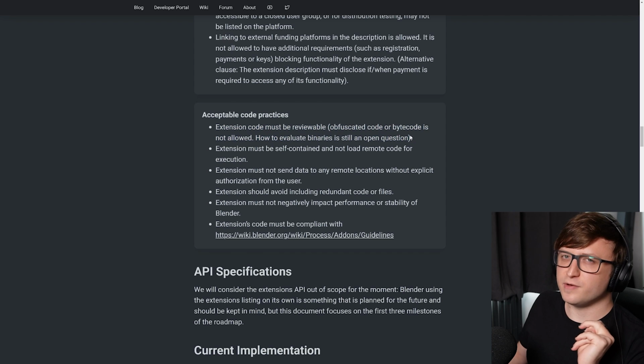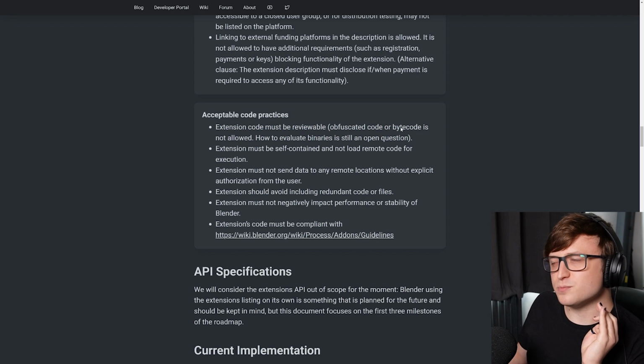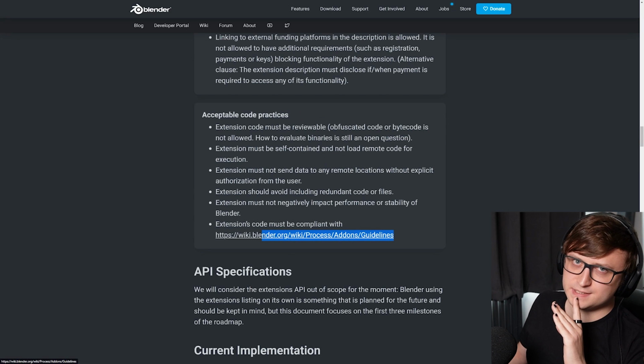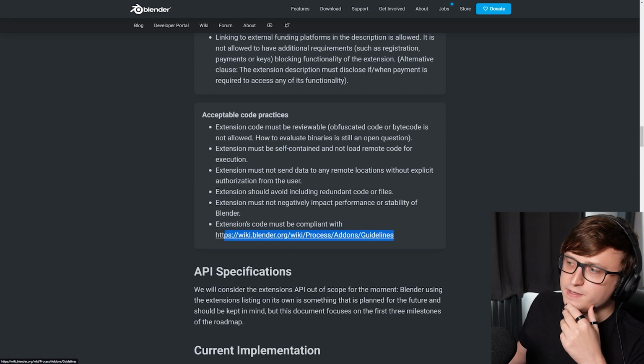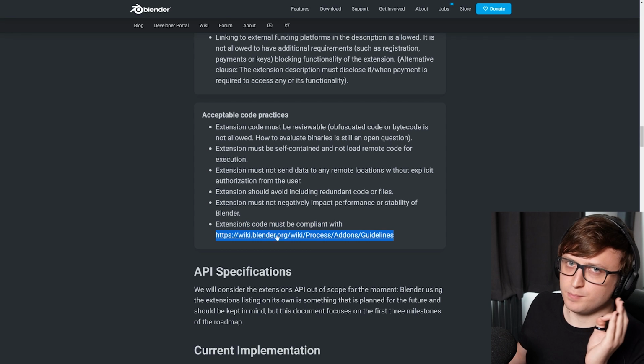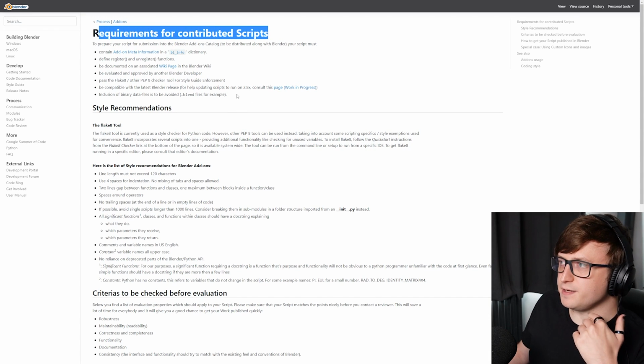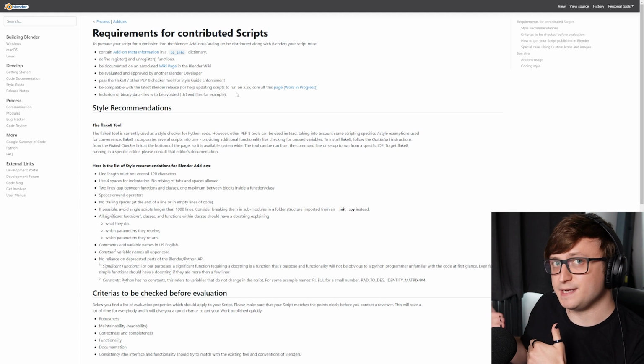I think that blend files technically count as binaries as well. We'll get onto that a bit because in the add-on guidelines for adding add-ons to Blender, they don't allow binaries such as .blend files, as it says. So if I click here, requirements for contributed scripts. So this is the traditional guidelines if you wanted to get an add-on added to Blender.